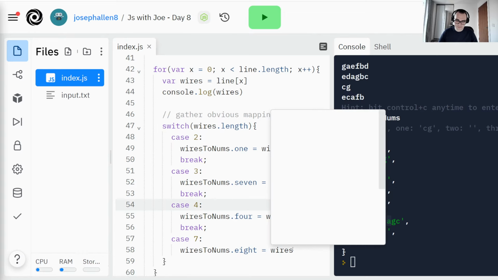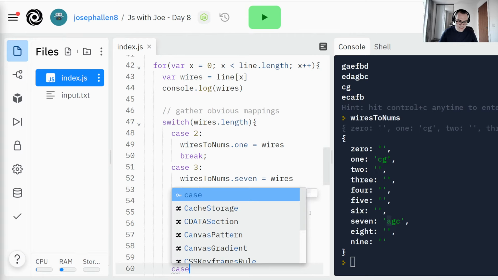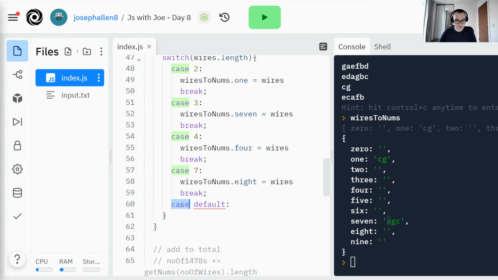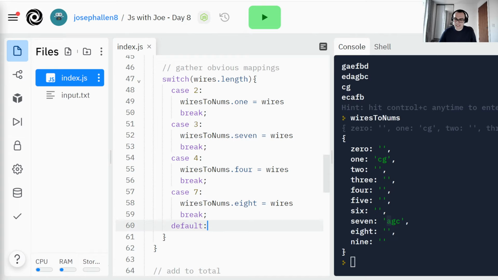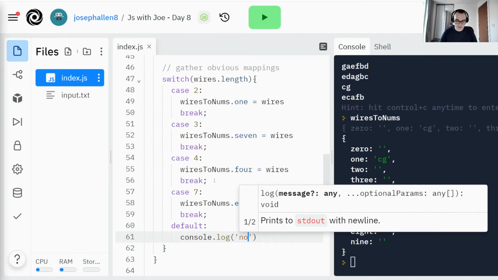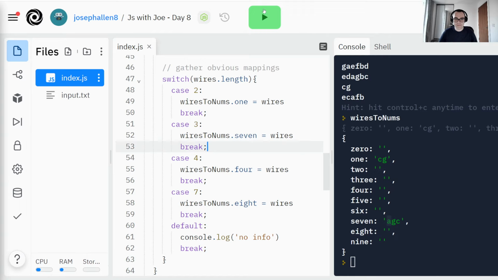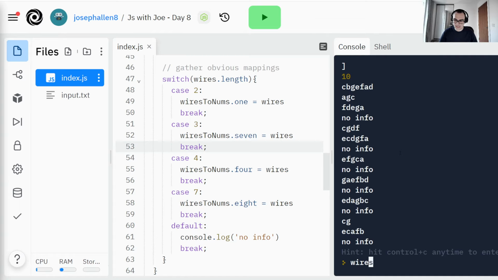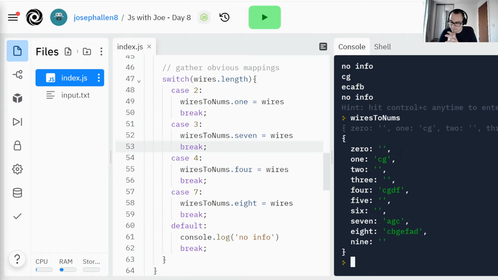And then break out of that, and then we need a default case, I believe. Is it just called default? Might just be default. So this is if it's not two, three, four, or seven, what else is it? I don't know, it doesn't really matter. No, let's just log no info, just so that something is happening there. Okay, so now we should have a good wiresToNums object. Cool, so we've got one, four, seven, and eight.